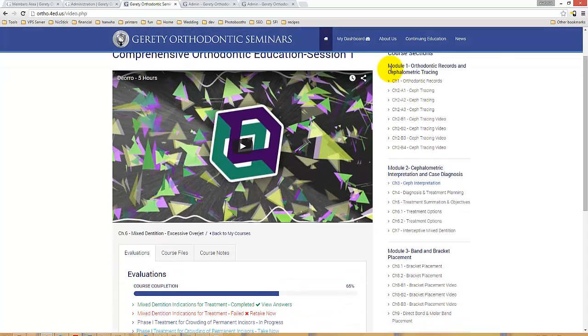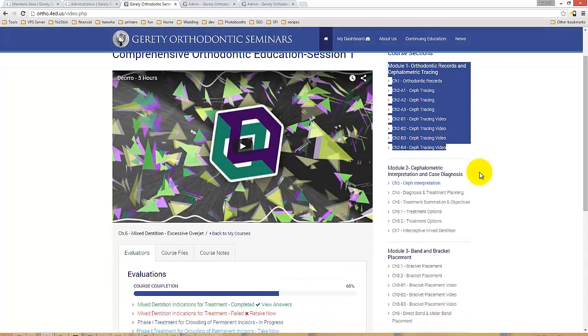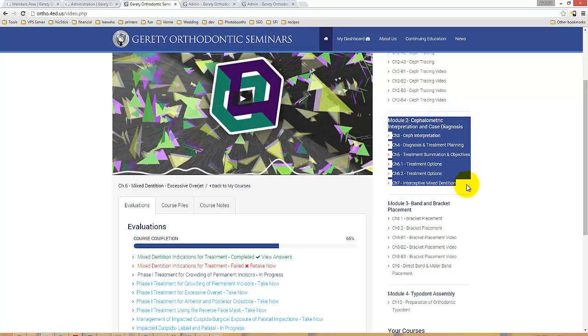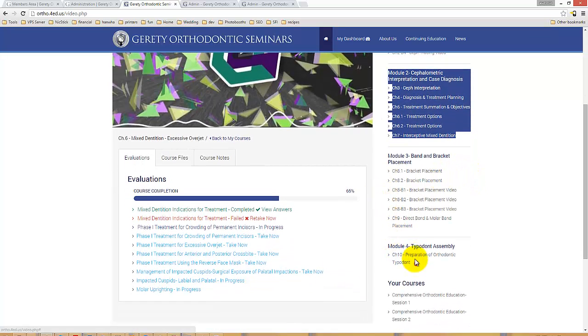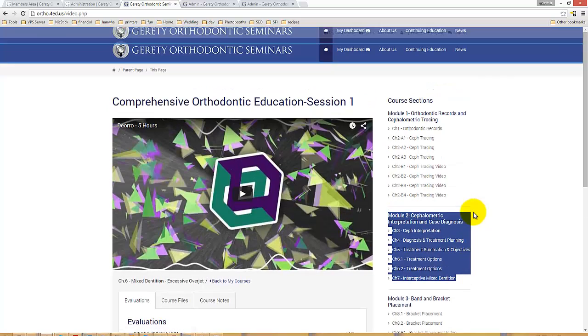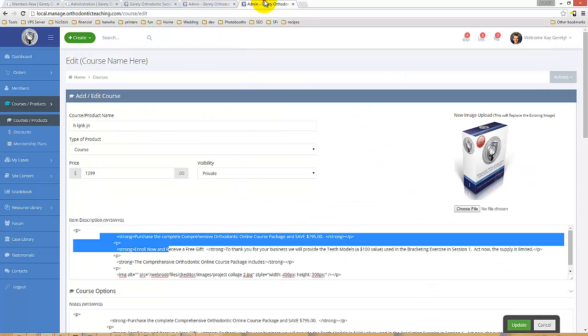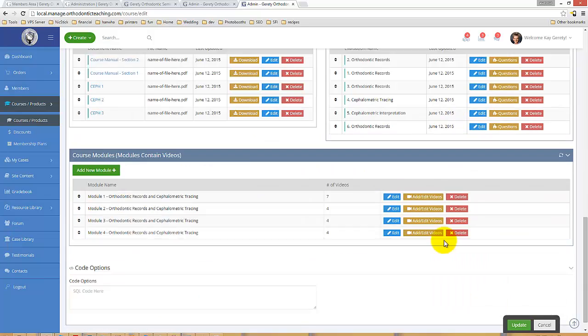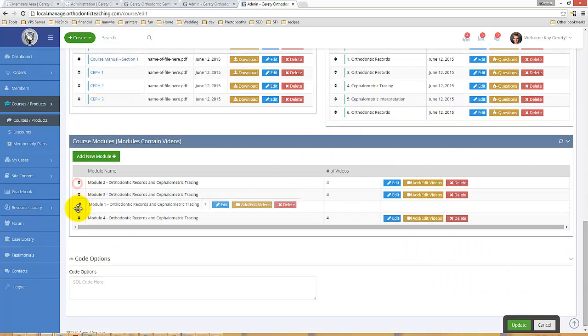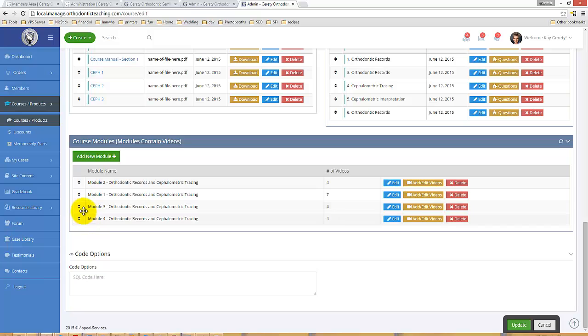On the right hand side though, notice that these sections are divided into modules. So we have module 2, module 3, module 4. These are all videos within one session, but they need to be broken up into modules for some reason. So we need to do that. That is a direct correlation to this modules area here. So this is where we're going to assign the videos.